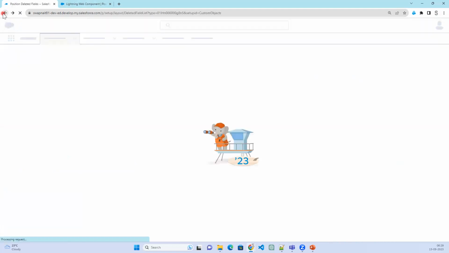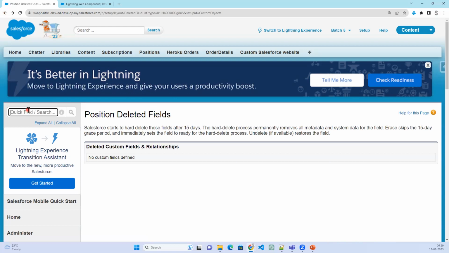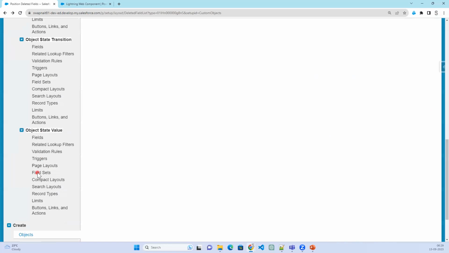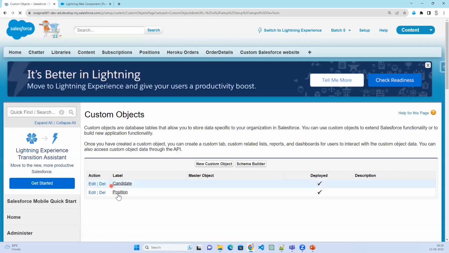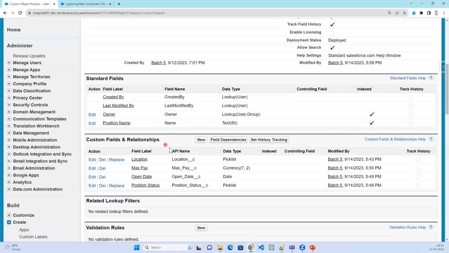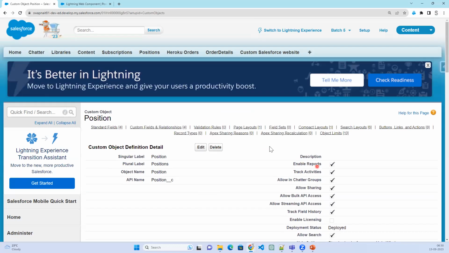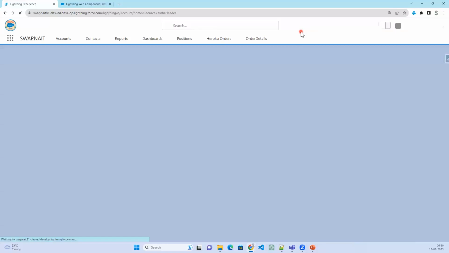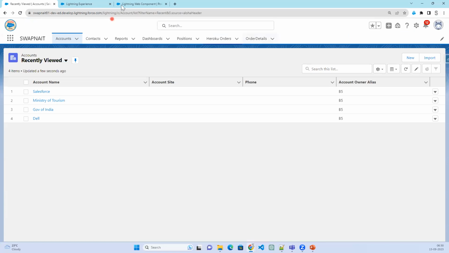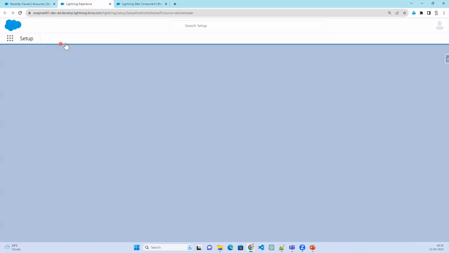There are two ways in classic. Either click on objects, then go to the objects and search for a custom object. Whatever you want to do, creating a field or removing a field, you can perform it in classic. Or else in Lightning, switch to Lightning. Setup. Object Manager.